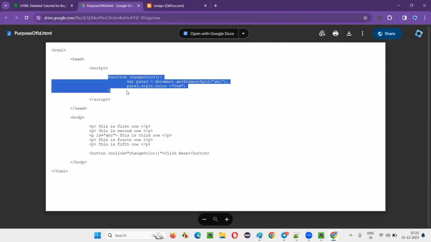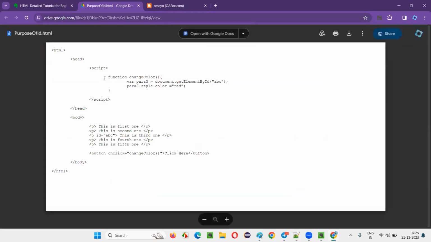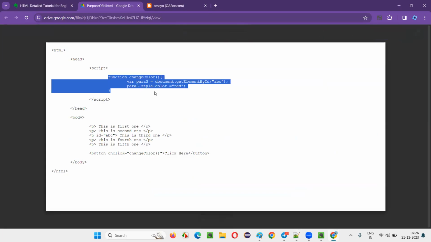So don't worry what code I am writing because you are not aware of JavaScript. I'm not even going to cover JavaScript for you at that level. So don't worry what this code is.